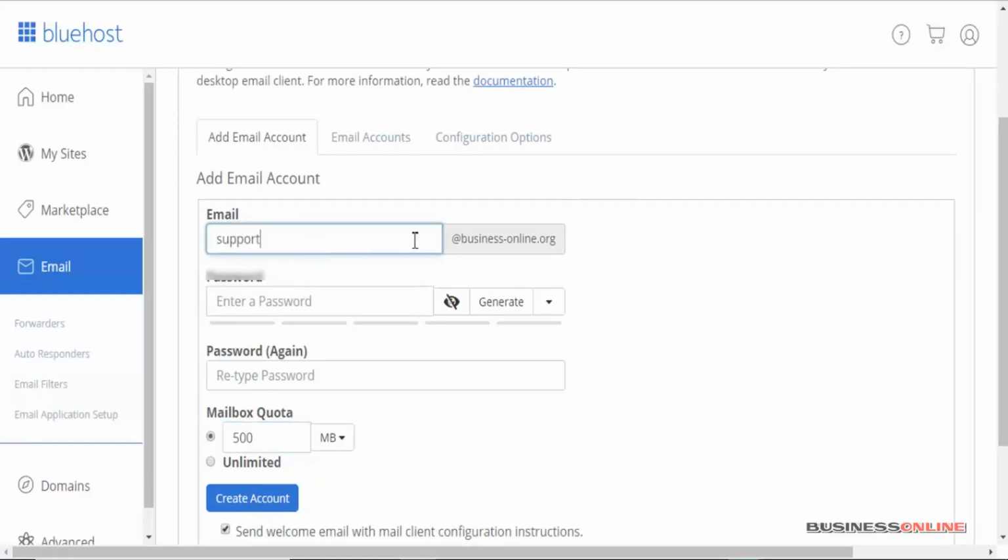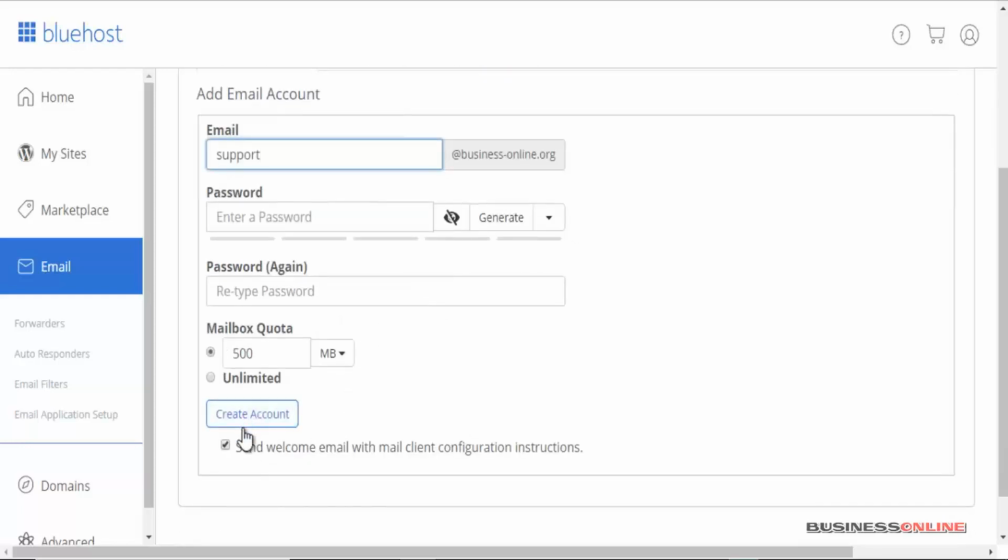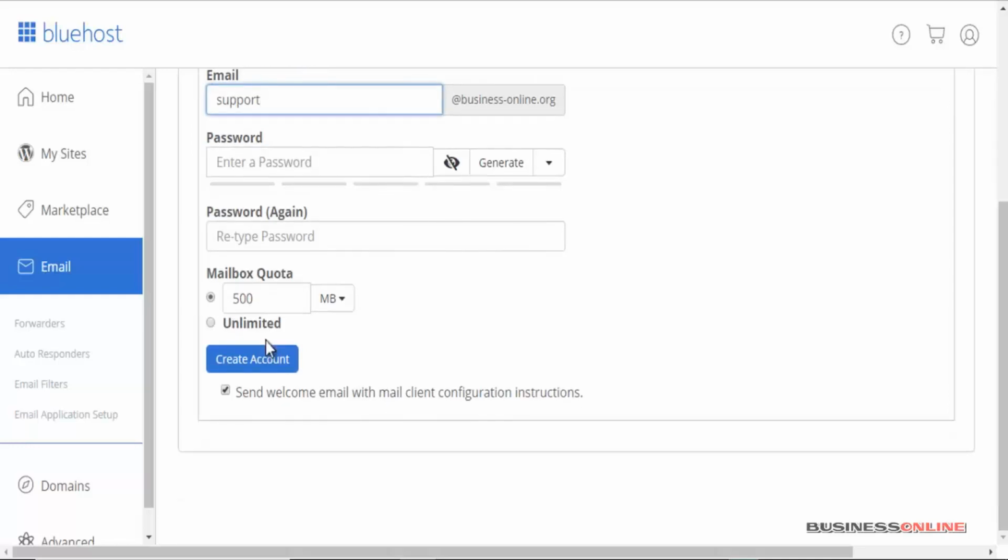at businessonline.org. Then you just enter your password, generate it, create an account. That's it. You can have up to 500 megabytes of mailbox, or you can have unlimited data, but you know that you need to upgrade to a higher service plan. The website email integration just makes it more professional for you to have business emails. That's all. If you don't really need or require email integration, you don't have to have it.